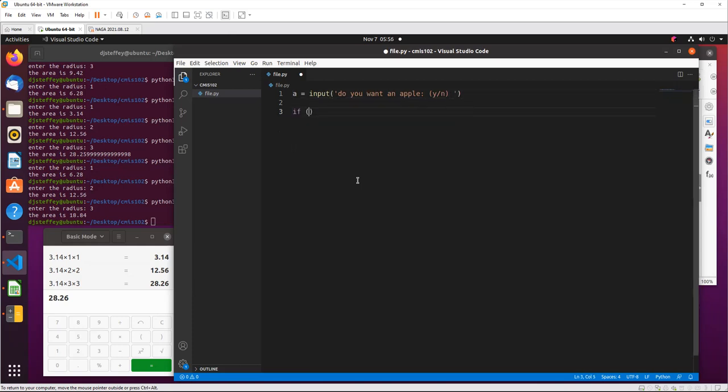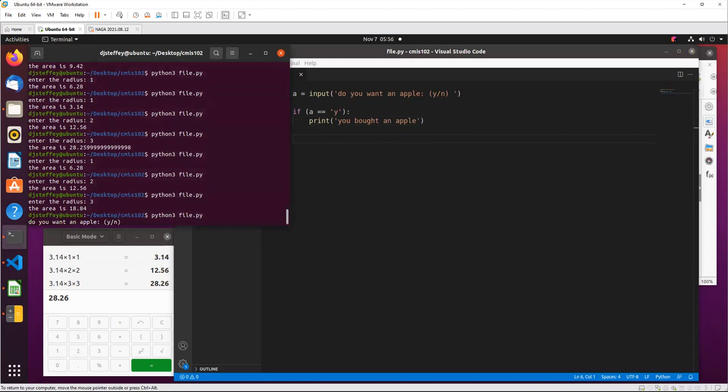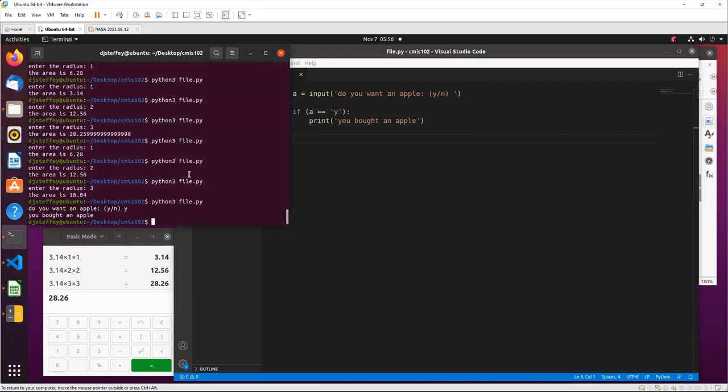And then we said if A is equal to yes, then print "you bought an apple," right? It's kind of like 3 lines to do something, right? So when we run that, "Do you want an apple?" If we put in yes, it says "you bought an apple."